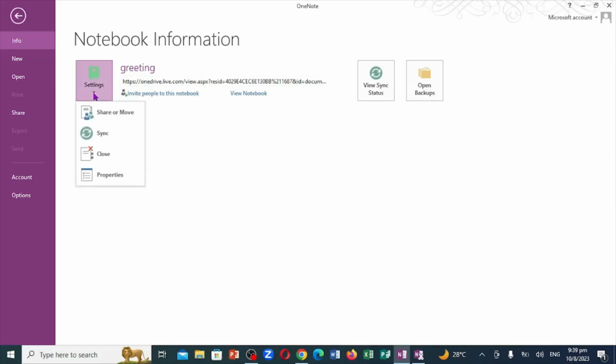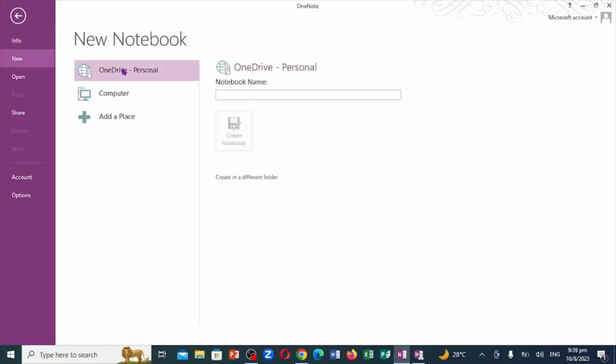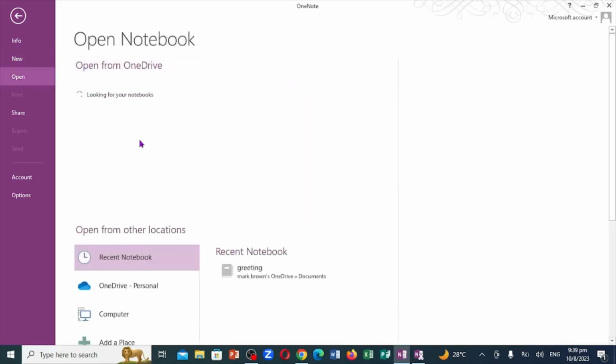You notice the settings. When we click right here, you can share, you can sync, you can close, you can also look at the properties, you can open back up right here, and you can view the sync status. You can save it somewhere else, on your computer, or share it to another place. You can also give it a name. Right here you can open it. If you notice there's a recent one here on your computer and the ones that you created before.